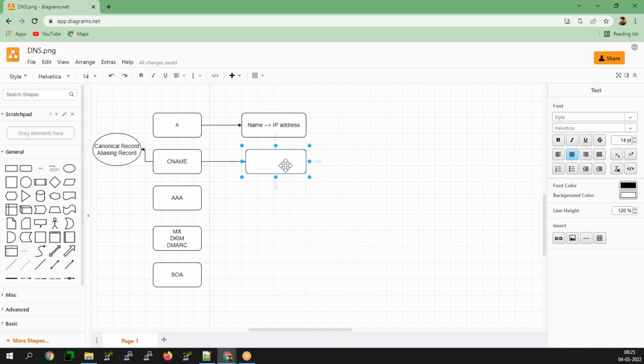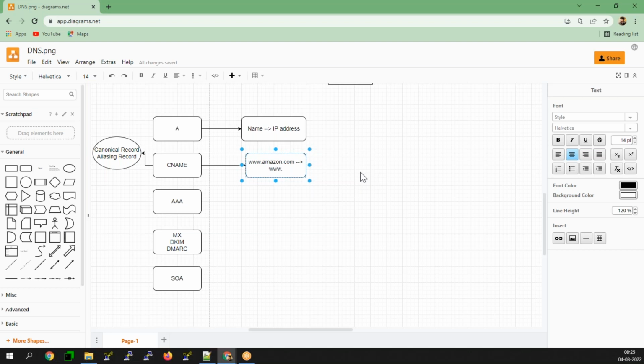So for example, what does it do here? When an end user hits www.amazon.com, it will automatically redirect to the aliasing record called www.yahoo.com. That's how it's going to happen.